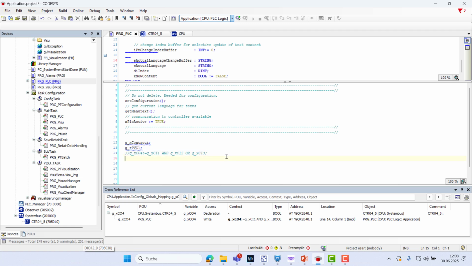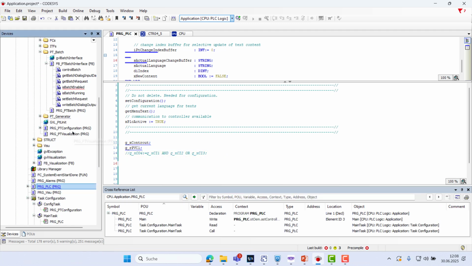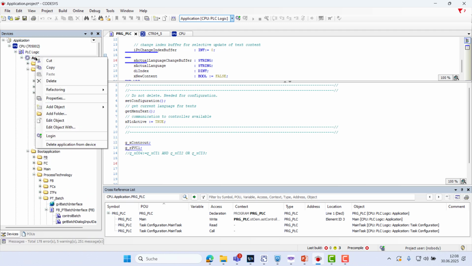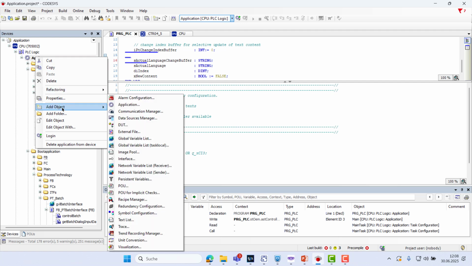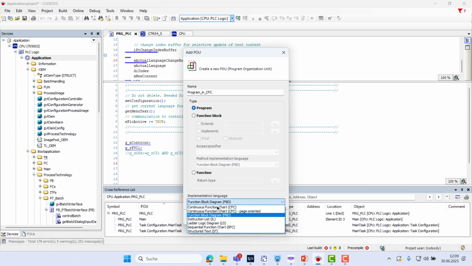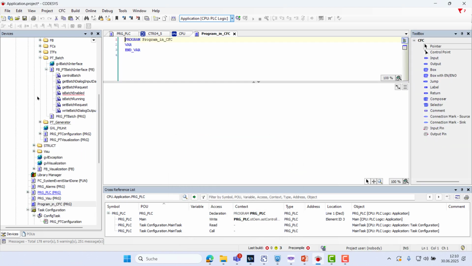I create a new program organization unit for the additional program. I go to Application, right-click and select Add Object. A POU stands for Program Organization Unit. I give it a name. This is a program, and I want to create the program in CFC. The editor opens and I can see where the program is stored in the structure.